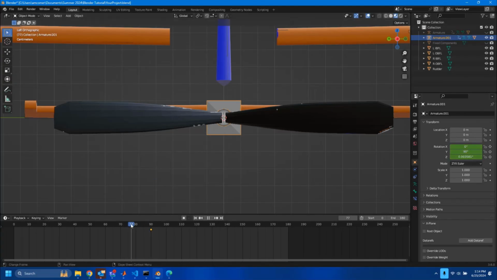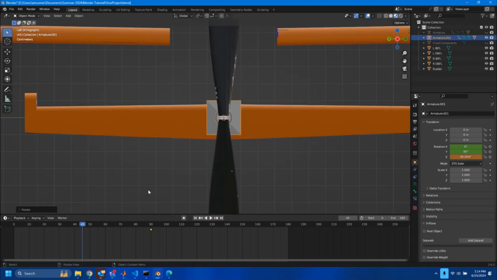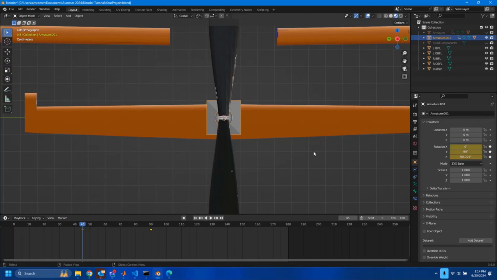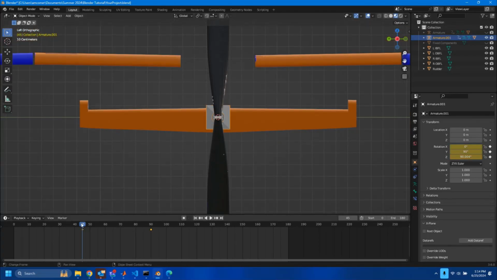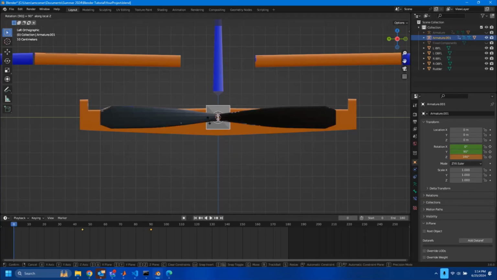Let's go at 45-degree angles this time. So I'm going to go to 45. R, Z, Z, 90, enter, I, rotation. I'm going to scoot it over all the way to 0. We're going to go 90 more degrees. So we'll do R, apologize, let's do this again. R, Z, Z, 90, enter, I, rotation.